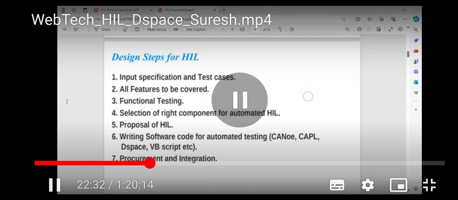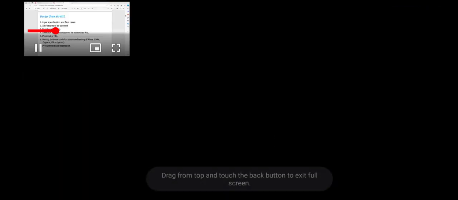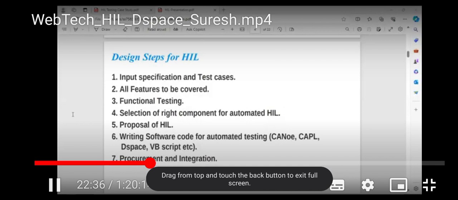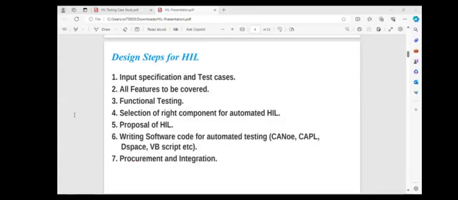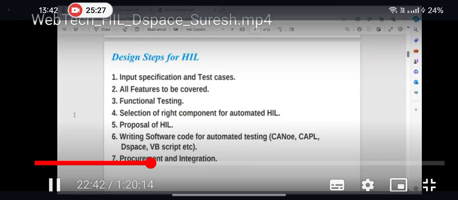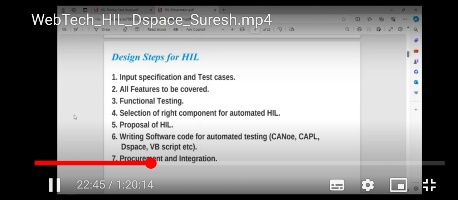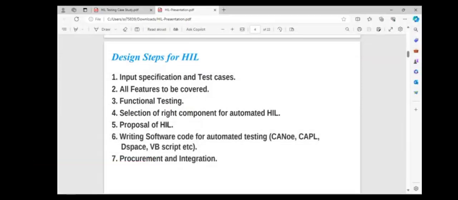Check all this, whether we have to use dSPACE, ETAS, Vector, or MATLAB. So it depends on our requirement. We need to go for those vendors, and we'll select the components accordingly. Those are the components. And next, the proposal of the HIL. What is the proposal?